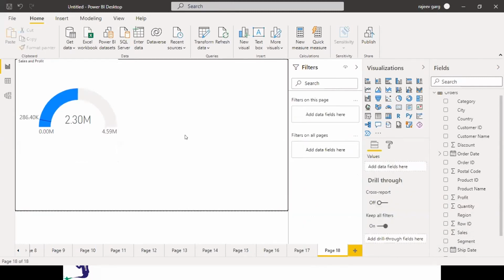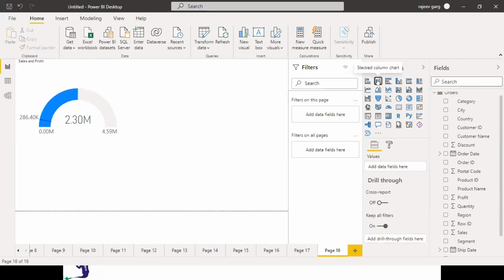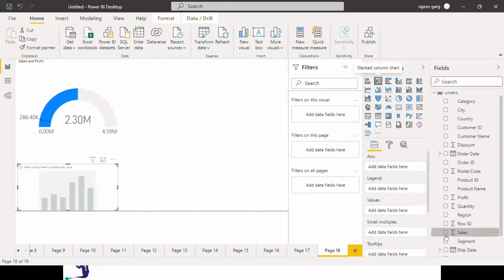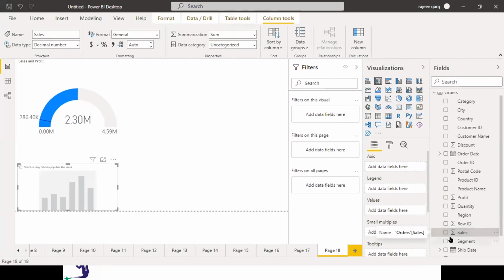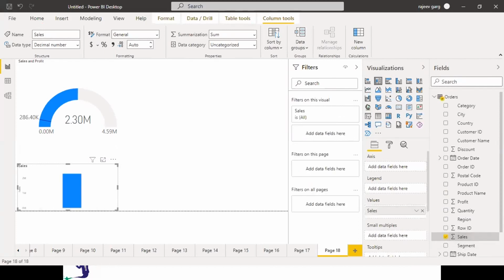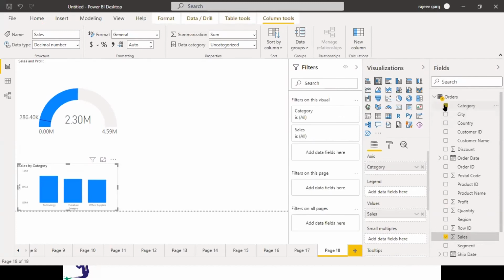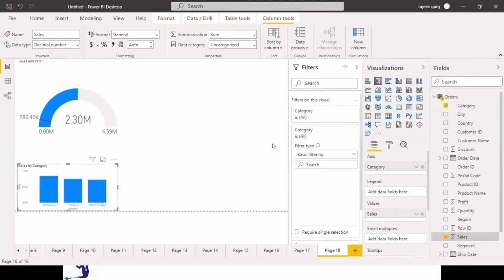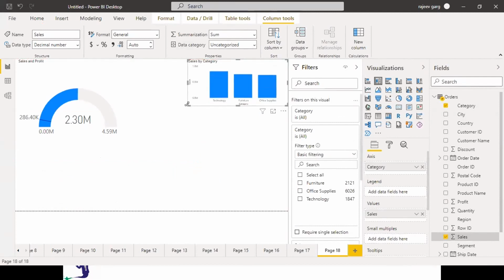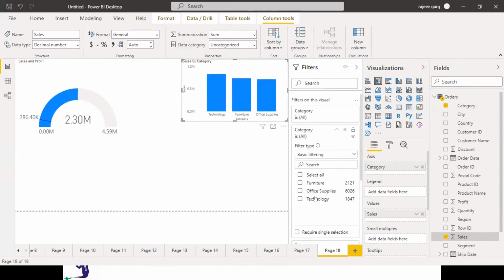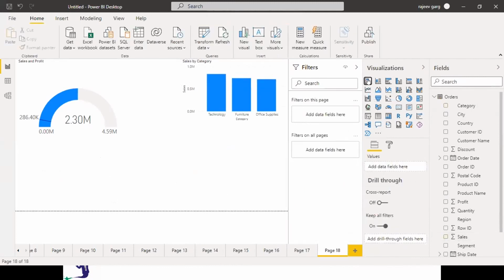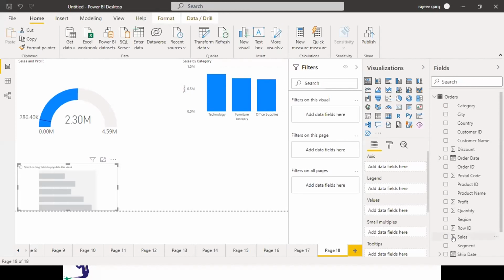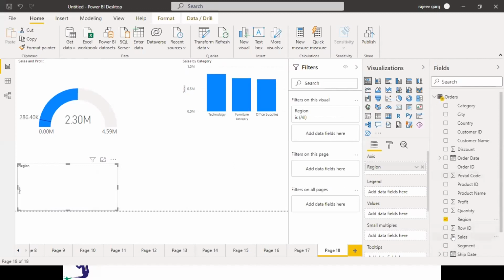So let me take one more visual. So remember, if you are taking another visual, no other visual should be selected. So I have deselected the gauge chart. Now I will like to take a bar chart over here where I would like to display the sales on the basis of category. Let me put it over here. Let me take one more visual over here where I would like to take the regional sales.